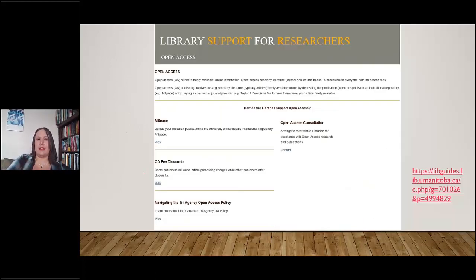We also have other open access resources. As I've mentioned, we have MSpace, which the first time you're navigating it, and particularly the first time you're trying to submit something to it, can be a little bit overwhelming, or maybe not overwhelming, just unclear. And so we can work with you to help you submit your preprints and your postprints to that repository. Again, there's the OA fee discounts, and we can help you deal with the requirements of the tri-agency or really any other granting agencies. And we're happy to meet with you to chat one-on-one about open access and open access requirements.